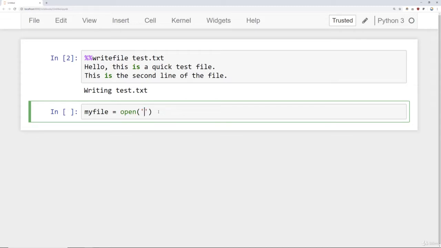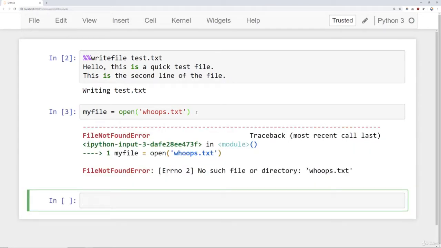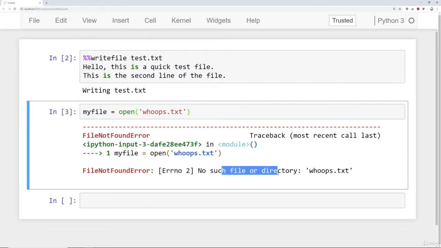If you happen to provide a file that isn't there, for example, let's go ahead and make up a file name like whoops.txt. If you run this, you'll get a file not found error, and it'll say error number 2, no such file or directory whoops.txt. If you ever get this error number 2, that means you're either providing the wrong file path or you misspelled the actual file name. So keep in mind, to avoid this error, you should have a good awareness of where this notebook is currently located, as well as where your text file is currently located.